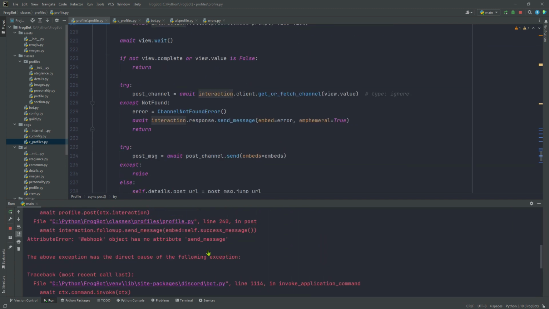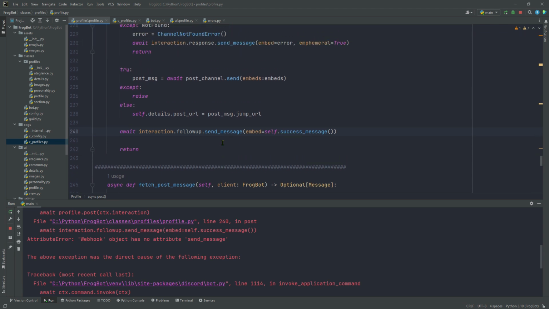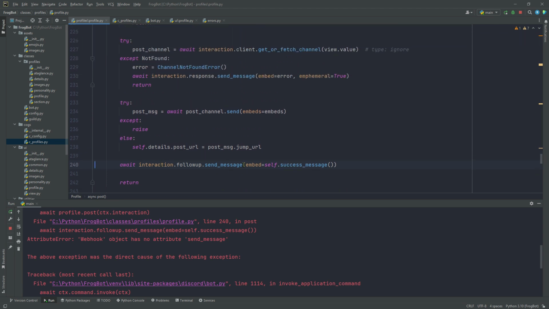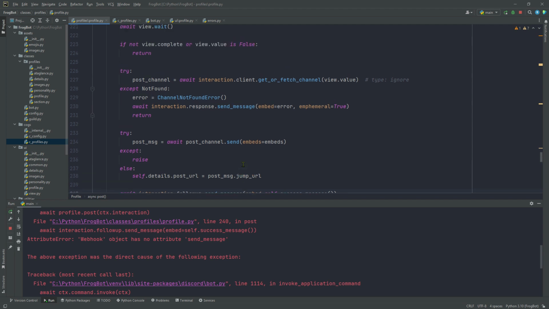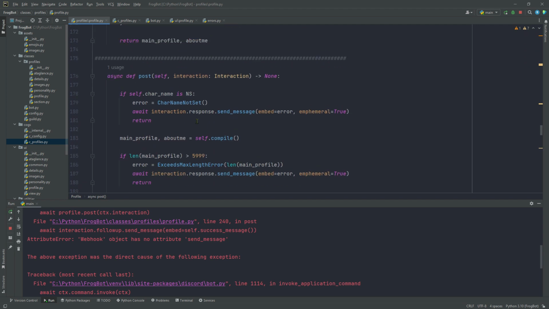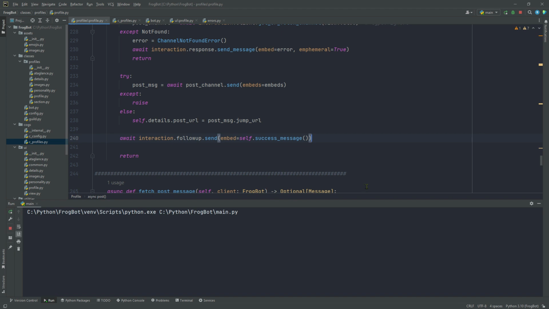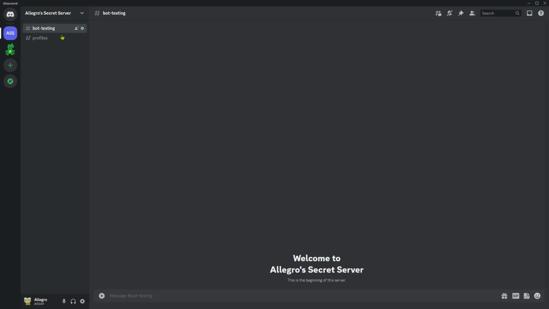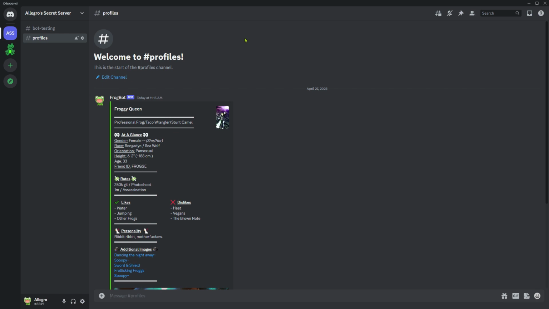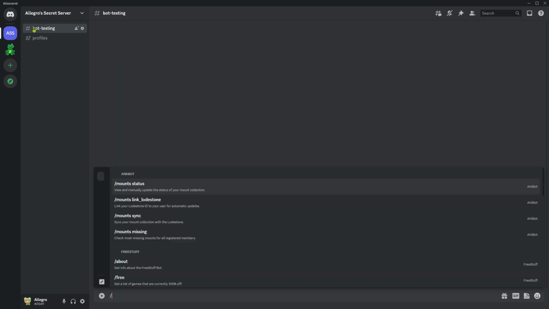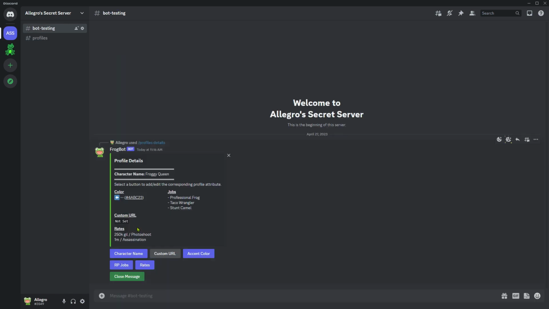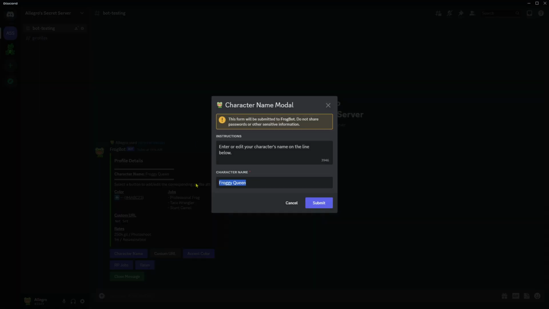So let's see here. It is in our profile. There we go. So the follow-up is not send message. The follow-up in our post method is actually just send, like that. Okay, so let's try this one more time, and we can actually check the edit behavior as well. So once this starts up, I'm going to go into Discord, and let's see. Let's look at our profiles, and I'm Froggy Queen right now, right? So let's go into our details and edit my character name back to Allegro Vivo.